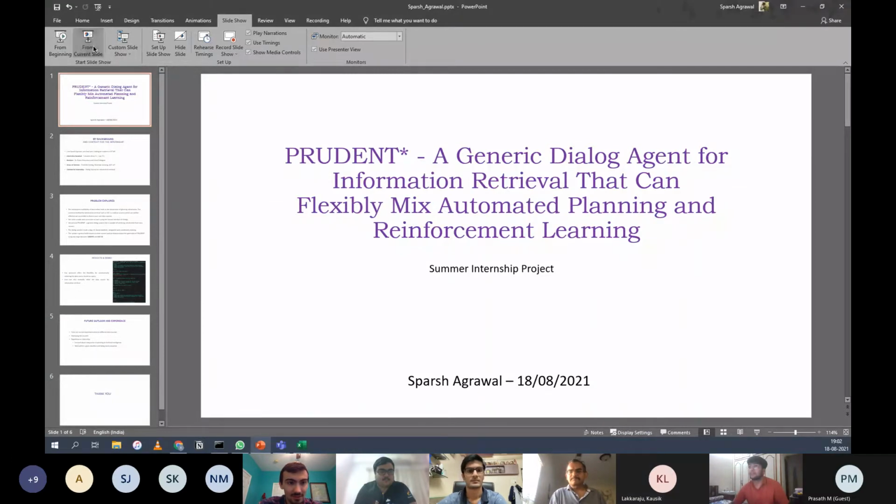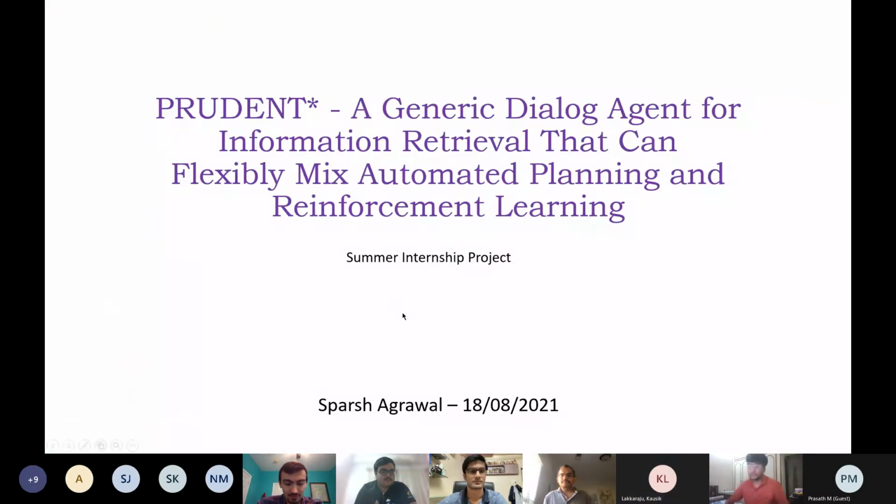Yes. So good morning and good evening, everyone. The topic on which I worked this summer was a generic dialogue agent for information retrieval that can flexibly mix automated planning and reinforcement learning.